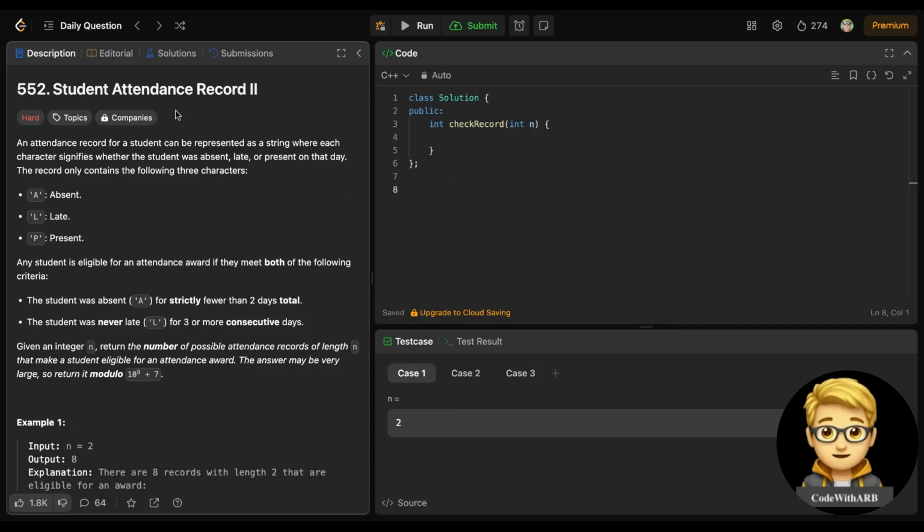This is today's LeetCode problem. This is Student Attendance Record 2. It's a LeetCode hard one. So we will solve this. Let's see what the question is asking.